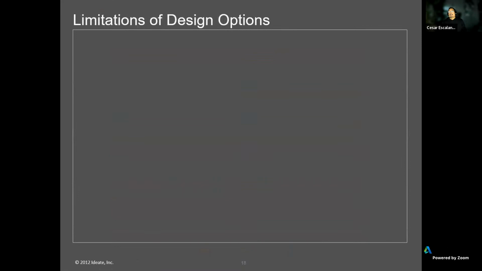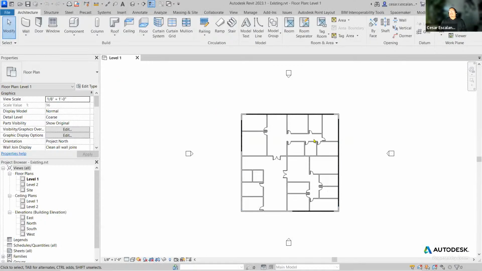All right, so let's jump into Revit and then we'll recap with some limitations. So I see more people connected. There's 14 of us today. Welcome for those who just logged in.